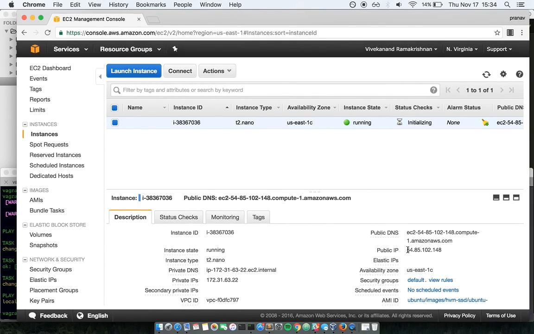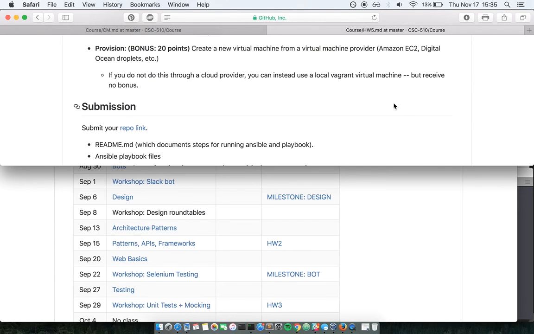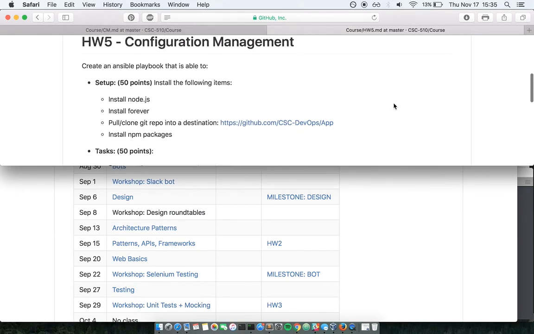I can simply do an SSH and log into that VM using my public IP or the public DNS name. So that's how you create a VM using Ansible. So this completes all the tasks given in the homework file, and thank you for watching.